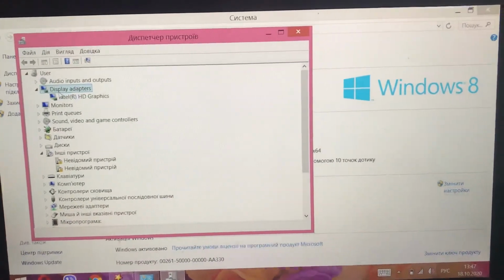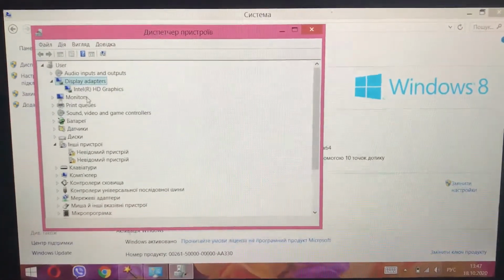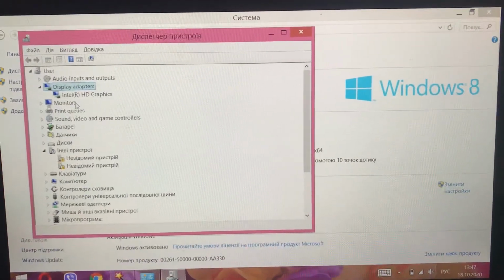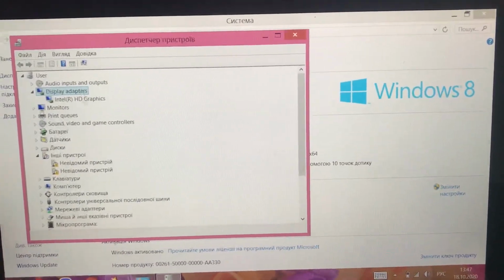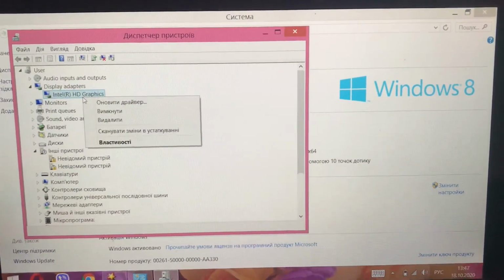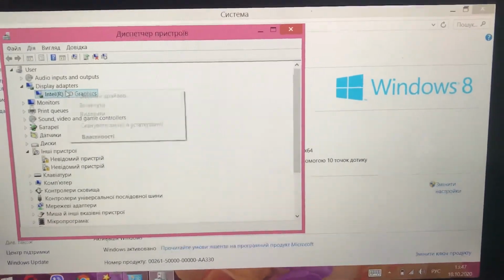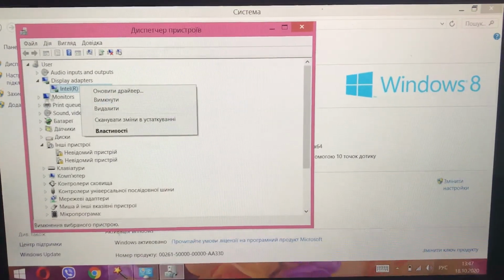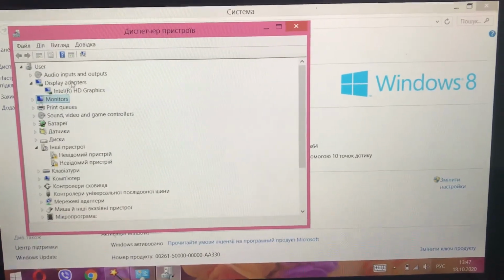So I tried before and it works. So just try. I hope it will help you. So just right click on it, choose disable. After, just wait some time and just try to enable it again. So I hope it will help you.